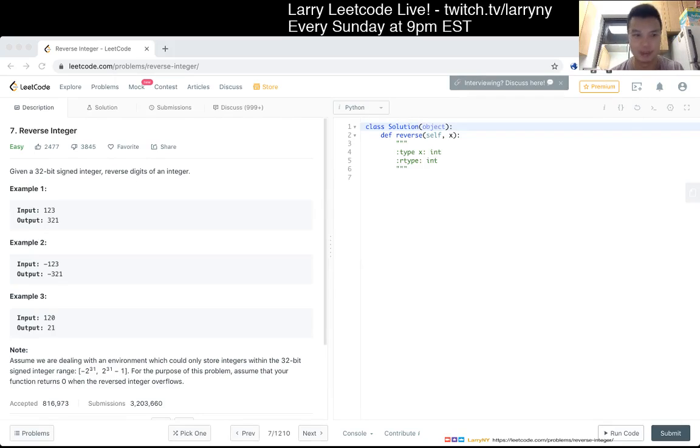Yep, 7. Reverse integer. Given a 32-bit signed integer, reverse the digits of an integer. And then you have the logarithm one. I guess that's a pretty straightforward problem in theory.